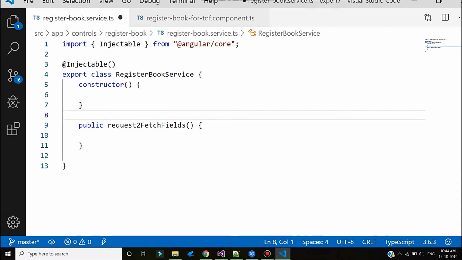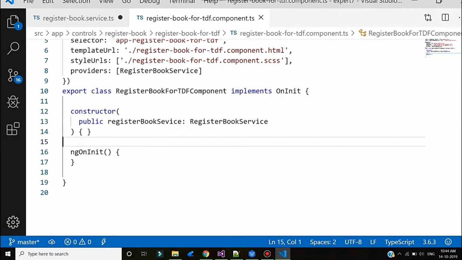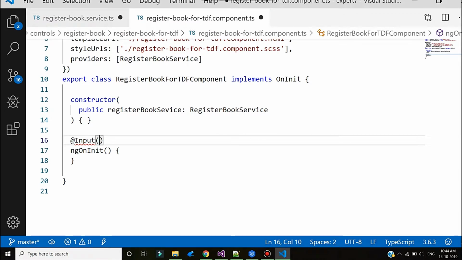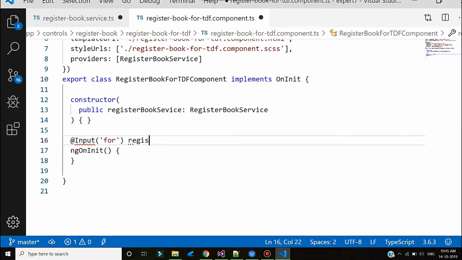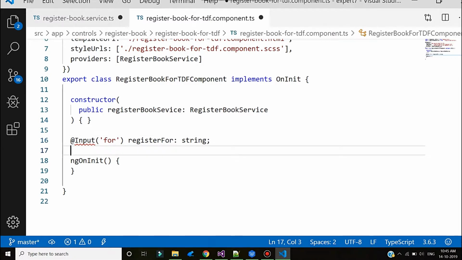But here one thing is there, I will consider one input from the parent, and here I will put the alias name register for, which will be a string type. Let me put that reference here.